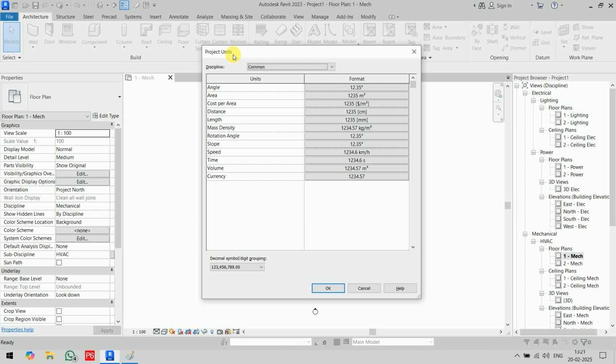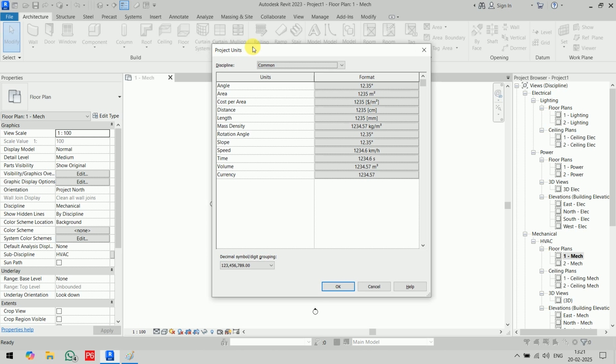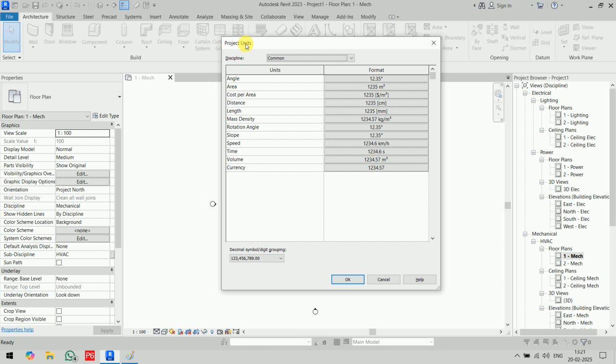In Revit there is no need to set up both. In AutoCAD we have to set the drawing units for the drawing, and for the dimension we have to set the dimension style manager. But in modeling we have only the project units. Whatever you set here will be used for the modeling and also for the detailing. Here, let's say length is in millimeter.